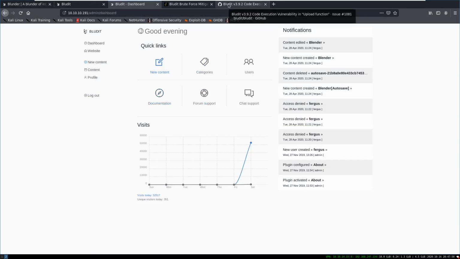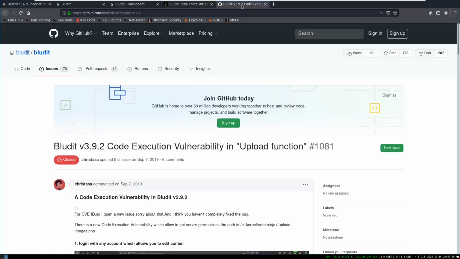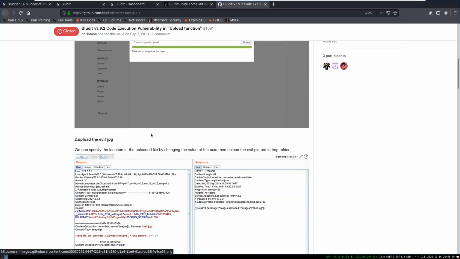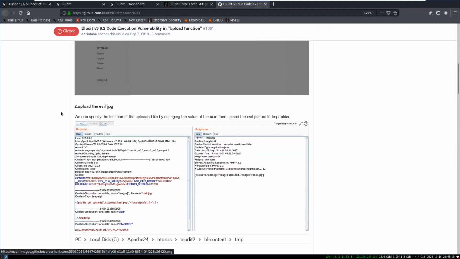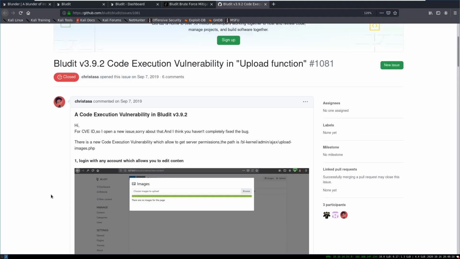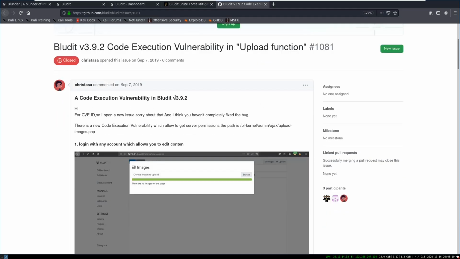Okay, and looks like we have some notifications, but earlier we saw a code execution vulnerability in the upload function. So it looks like you just log in to any account, which allows you to edit content, upload a JPEG, modify it to a PHP file. So we can just kind of run through this and see if this vulnerability, it looks like it exists in our version, so we'll see if it's vulnerable.